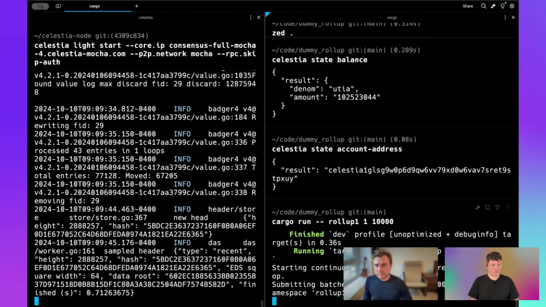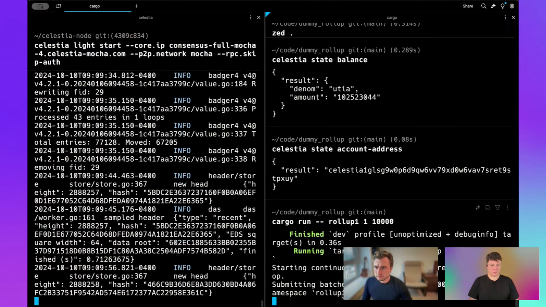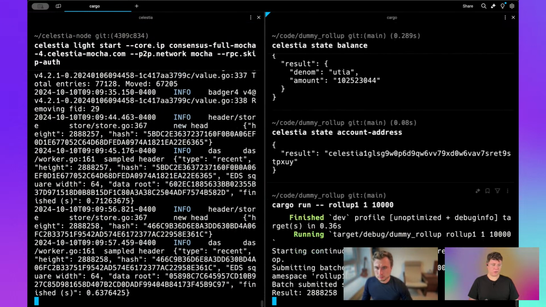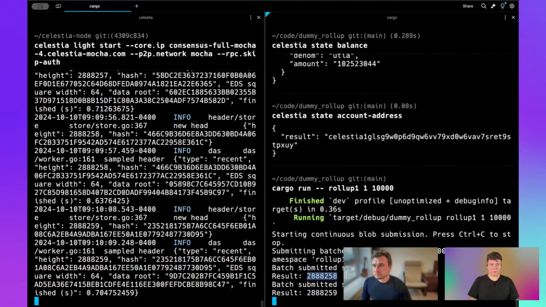Nice. Now that this is going, it is going to be attempting to send rollup batches to the light node. Once that is actually included, we're going to see the block height that it was included at. And I think the next thing we need to do, if we're doing this as a rollup developer, is register this rollup on Celenium.